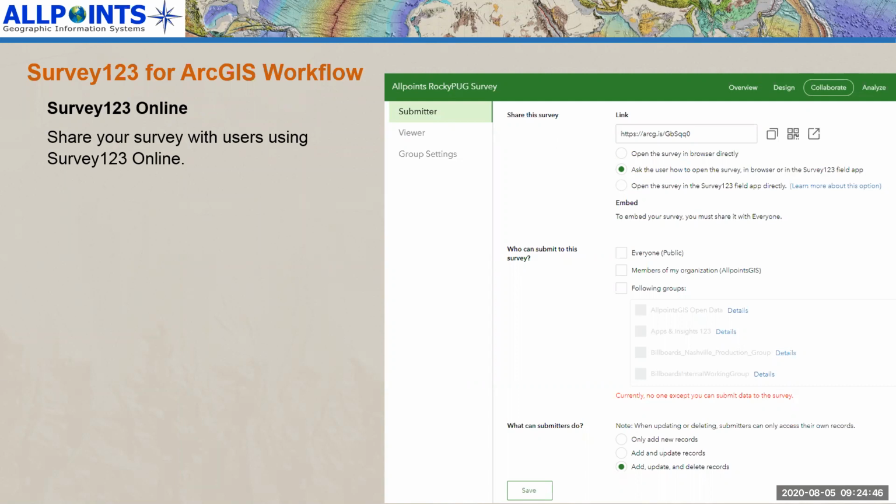Once you publish your survey up to ArcGIS Online or Survey123 Online, those are the same thing. Don't let my different terminology throw you off. Survey123 Online is just a special kind of space within your ArcGIS Online that's only related to Survey123.